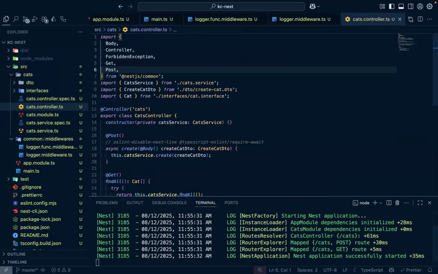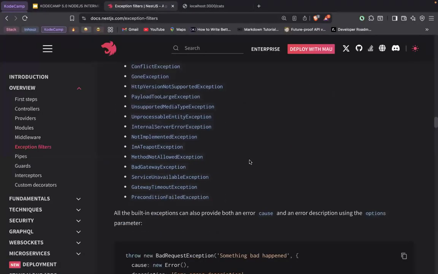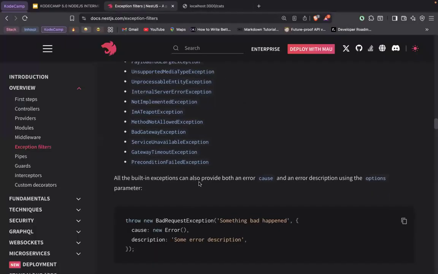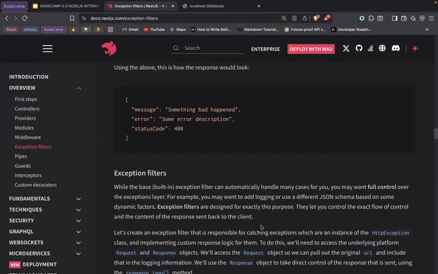So NestJS comes in handy with all of these things. You don't need to stress yourself going about doing all of these things. All the built-in exceptions can also provide both an error cause and all those things. So bad request exception, you pass something bad happened, cause new error, description, some error. So everything is well set for you. Message: something bad happened, error: some error description, status code 400.